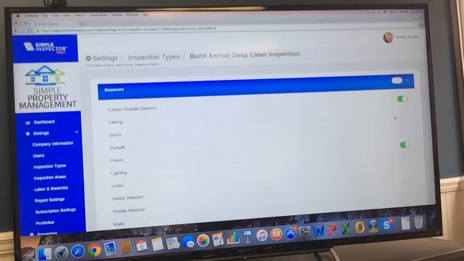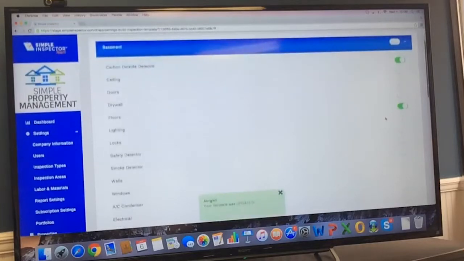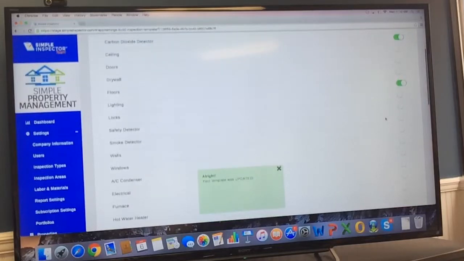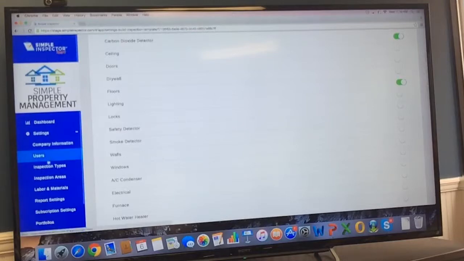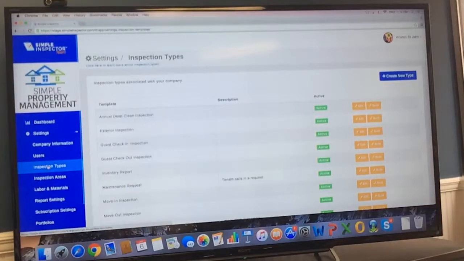So take some time to go in and set up your different templates and what areas and sub areas you would like to have found within your specific customized template. This may take you some time, but once these templates are all set up, you will be able to use them and continue to reuse them as you're out in the field doing your inspections.